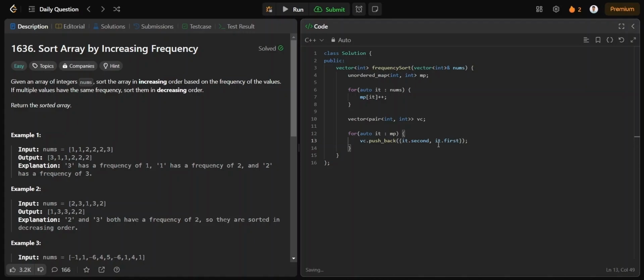because first we will check it.second, the frequency, because we need the increasing order based on the frequency first, and in case the frequency is equal, then we will sort it in decreasing order. So the first element will keep the frequency, then the actual element. Okay, we will see how we will sort that.